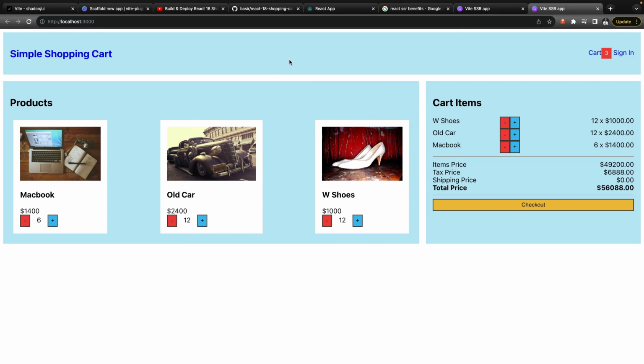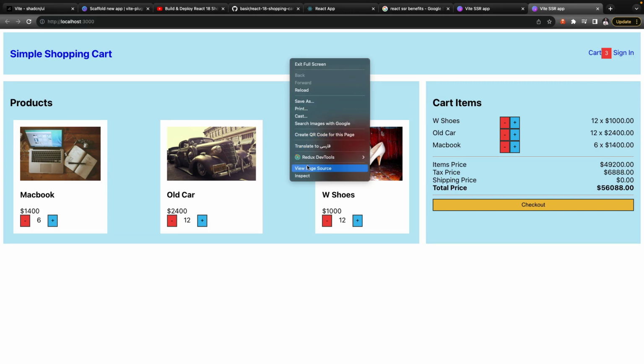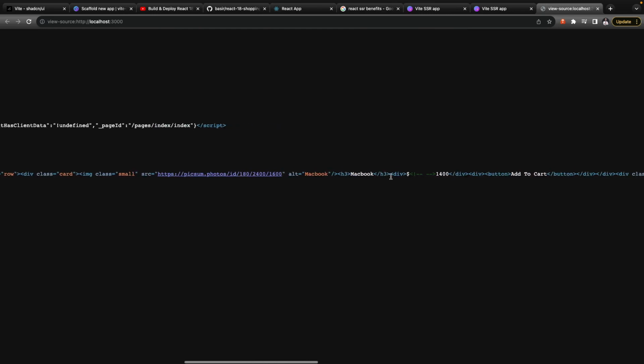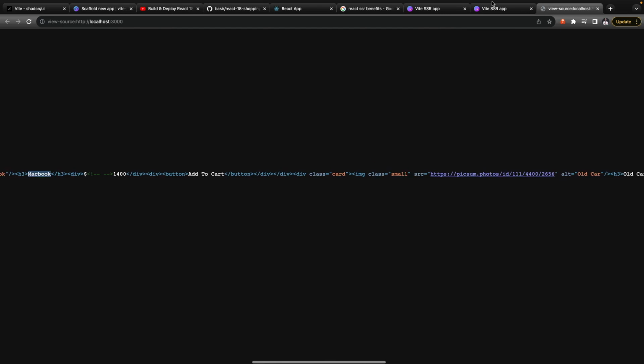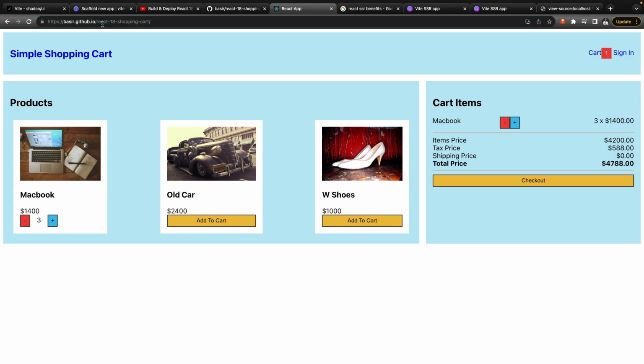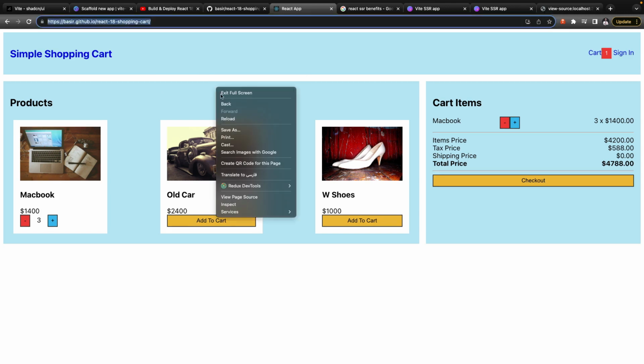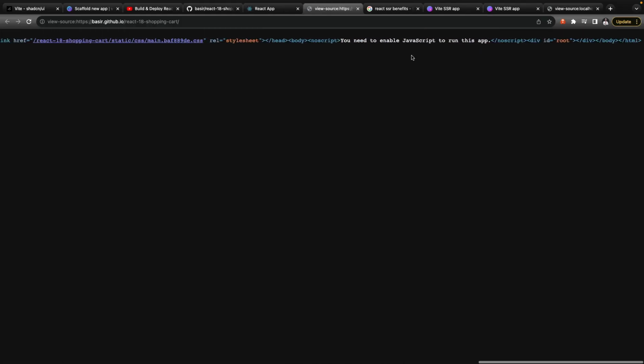To make sure that it is server-side, right-click and click on View Page Source. As you see, the list of products exists in the HTML source of this web page. In the old version, the client-side rendered version of this application, if you right-click and View Page Source, you will not see any product here. As you see, here is the body section. There are no products because it is client-side rendered.